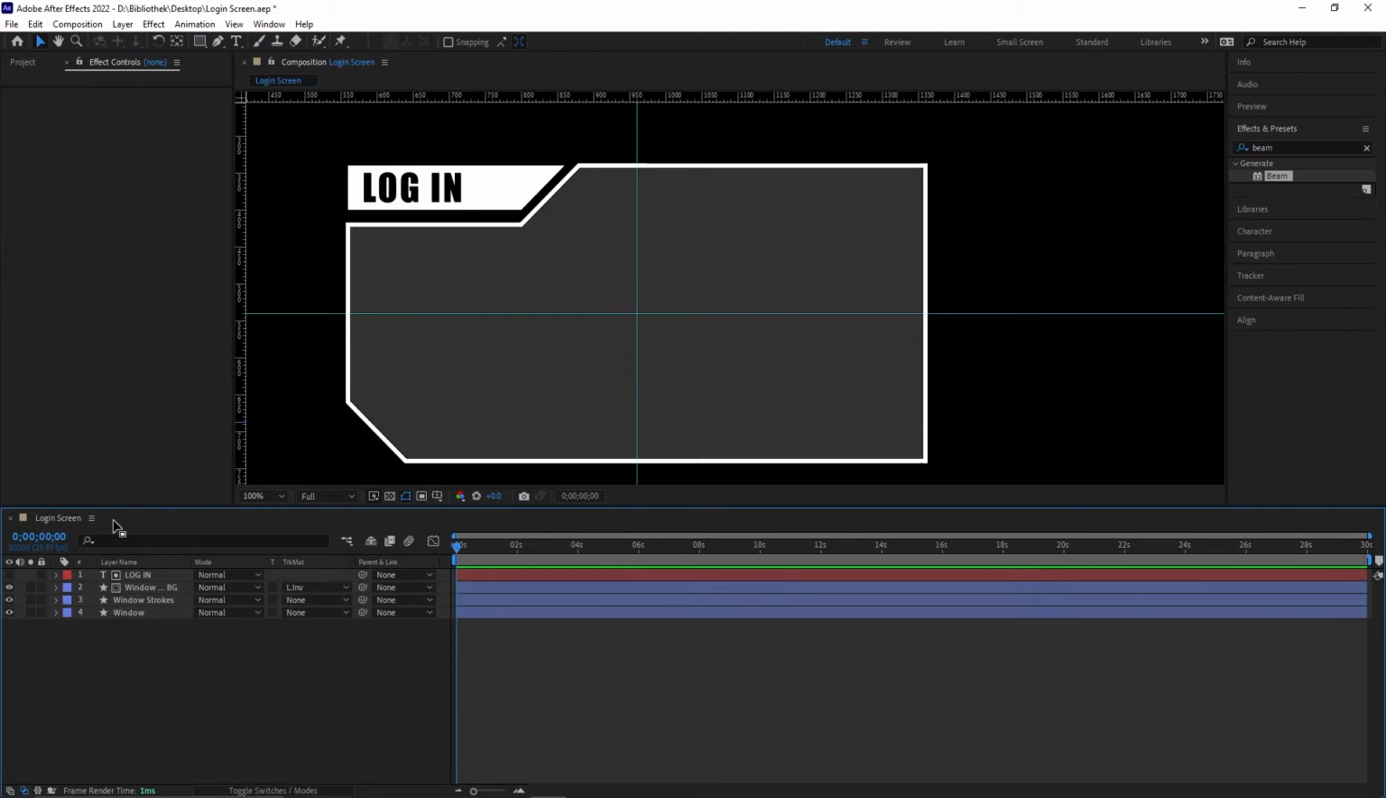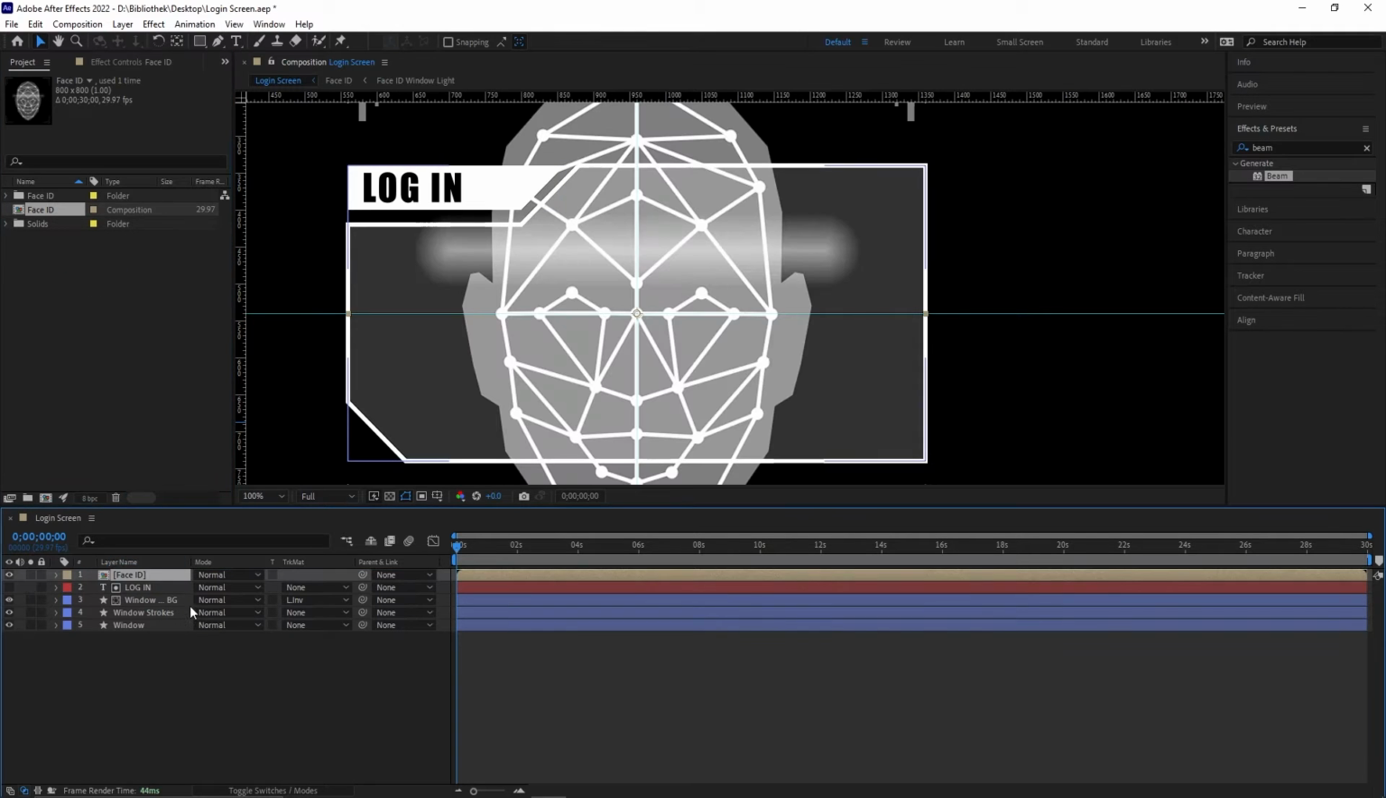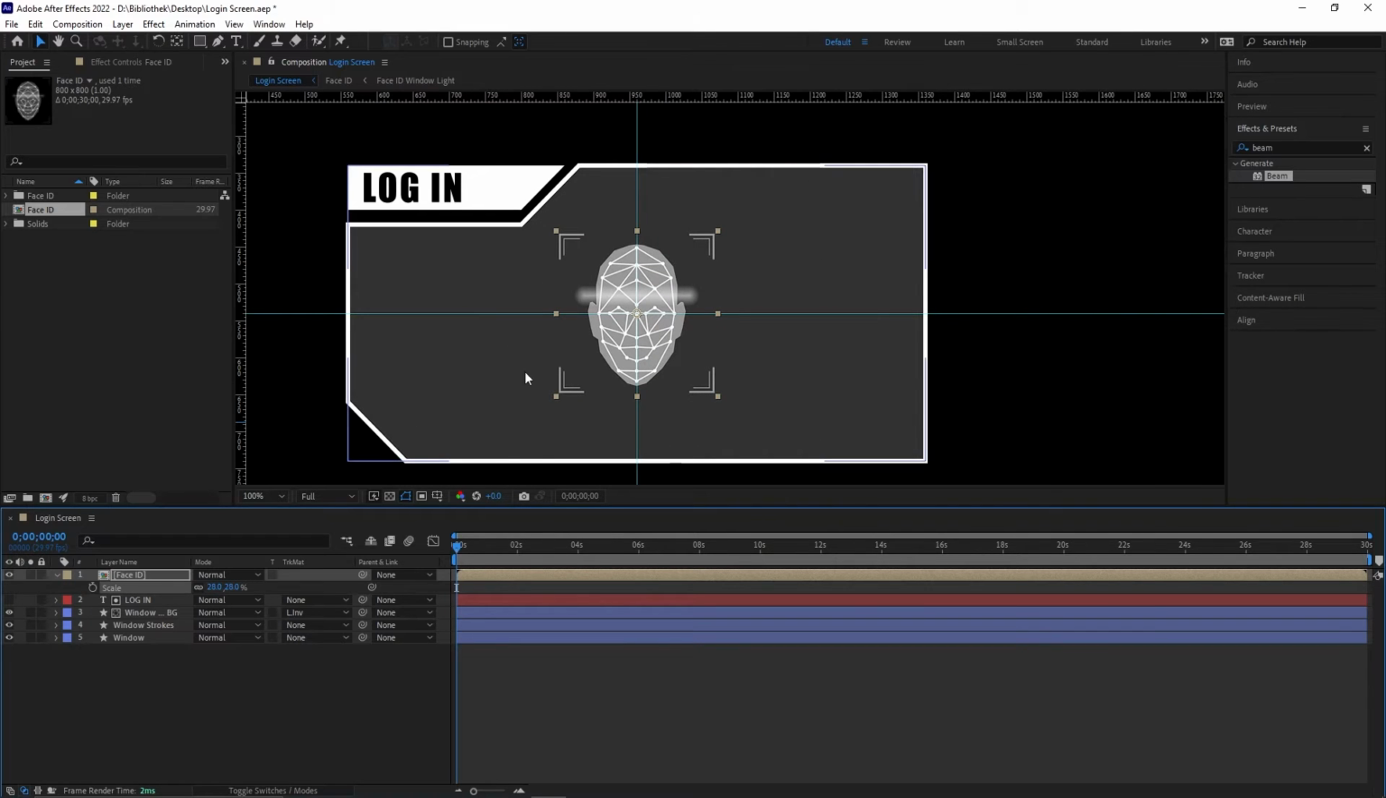Go to the login screen composition and drag in the Face ID composition. Scale the composition down with S on the keyboard and position it with the selection tool.